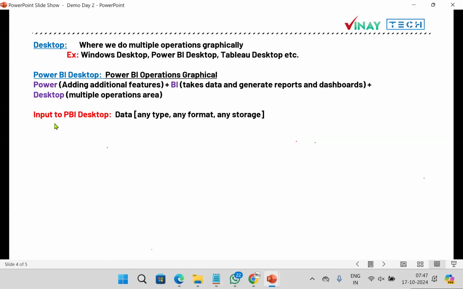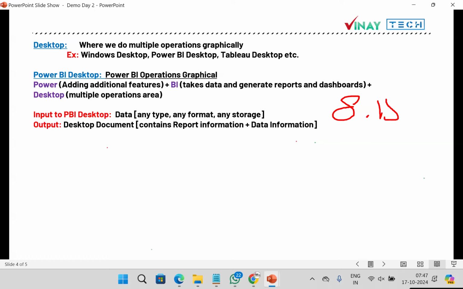Right. Input to Power BI desktop: data, any type, any format, any storage. Output from the Power BI desktop is a desktop document, which contains report information and data information. Kindly stay tuned till 8:15. Demos till 8:15. Regular class is sharp 7 a.m. to 8 a.m., maximum plus or minus 5 minutes, but it is sharp.